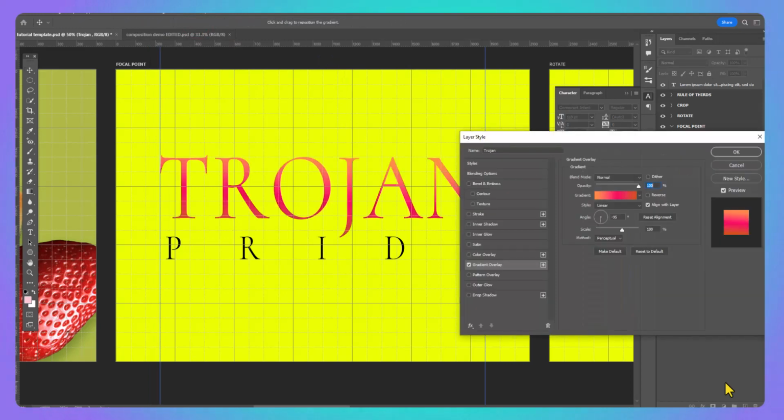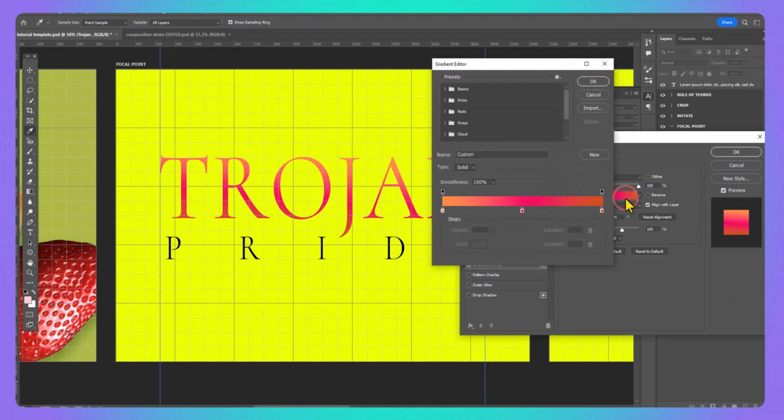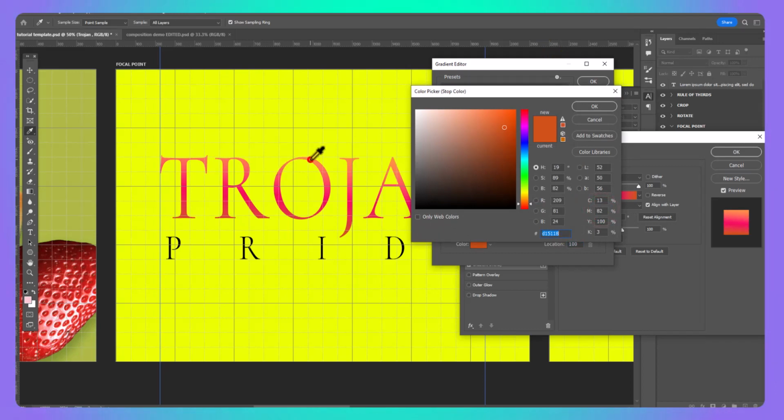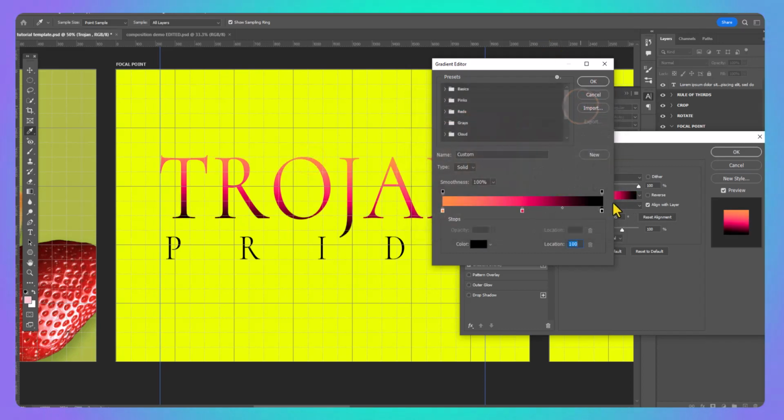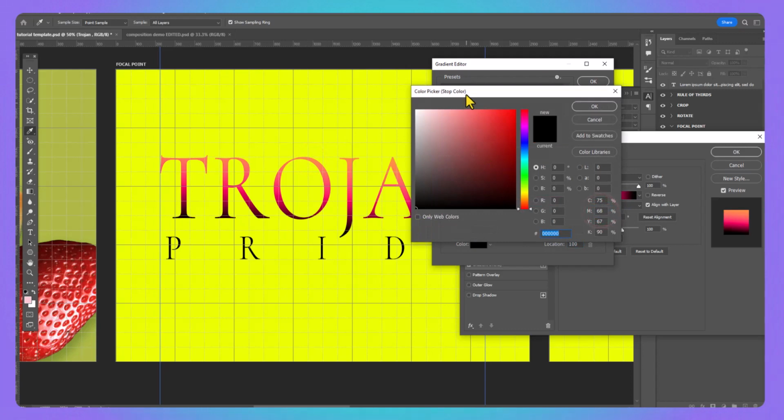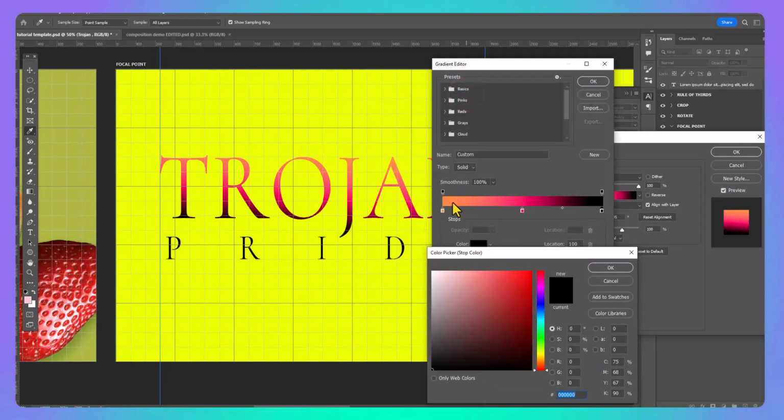Now that both text layers are perfectly aligned, I really want to call the viewer's attention to the word Trojan. And you guys know I love gradient overlays and I love layer effects. So I'm going down to FX at the bottom of my layers panel, and I'm applying a gradient overlay effect to the text. I want to use warm colors like oranges and pinks and reds to really call people's attention.